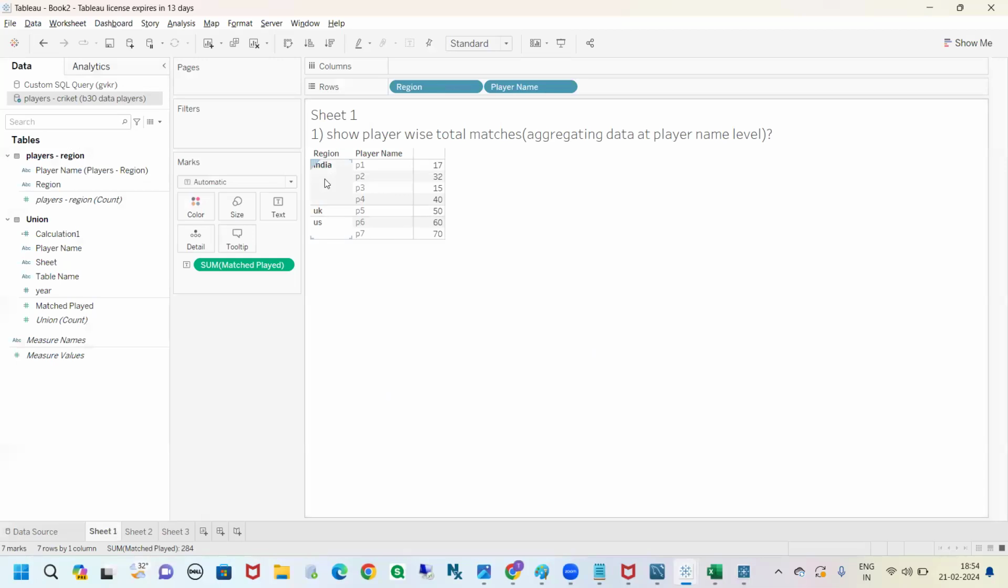Now you see, these persons are from India and these persons are from UK and US, like that. I have one column which is in the dimension table, and I don't have that region column in the fact table, but there is a common column in the fact table and dimension table. Based on this common column like player name, I want to bring the region into this fact table also. I want to link these two tables based on the player name, and thus I want to bring the new column region into the output table.